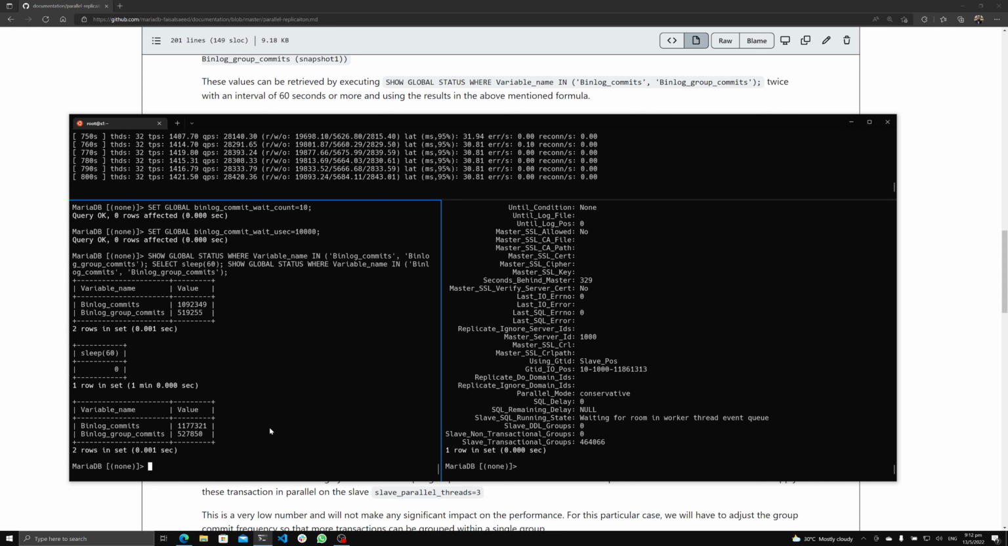All right, there you go. So now we have an answer. We have two snapshots 60 seconds apart. We can now calculate the ratio one more time. But just one more note for you guys.